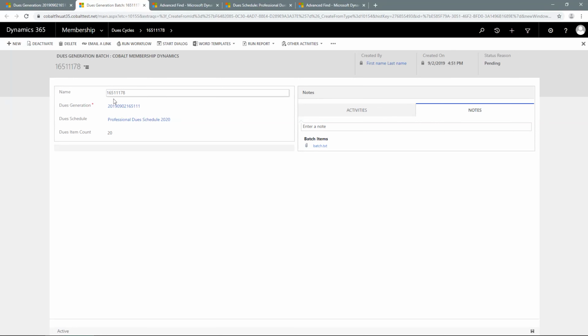Here we can see the dues generation, the schedule, and the dues item count, as well as a text file that will show all the dues items that have been generated. Most importantly for your dues generation, up here you will see the status reason, which is currently pending. The status reason will be in progress when this batch is currently being generated, and completed when the batch is done. For the sake of time, we'll jump to when the dues have all been generated.